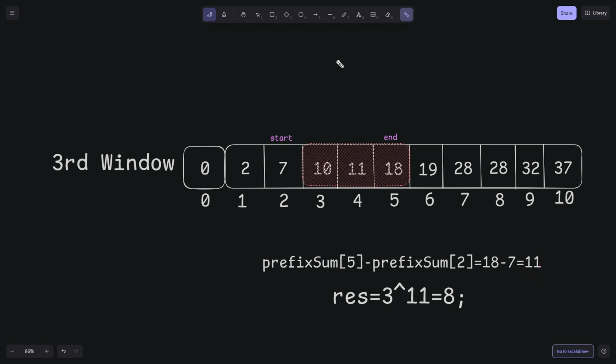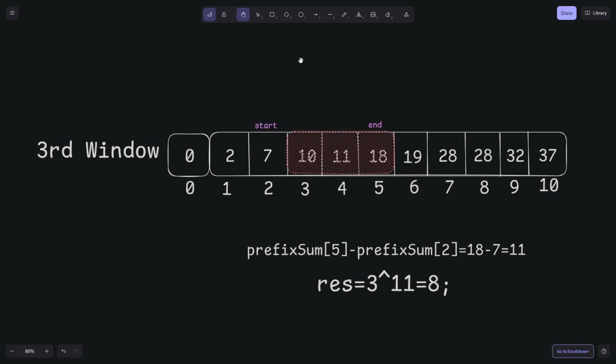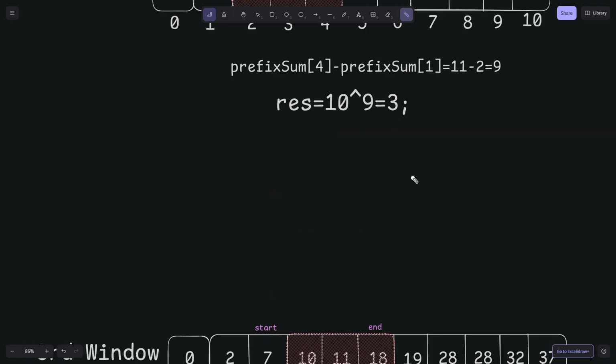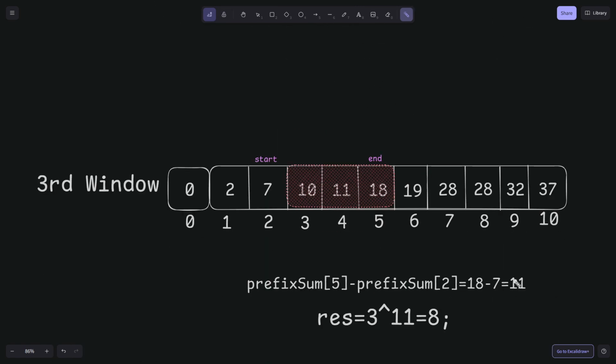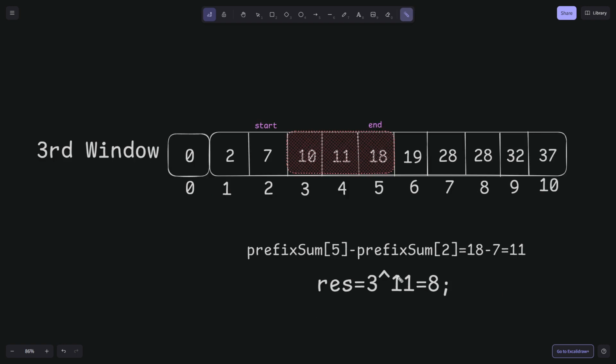And since this is a sum, we want to XOR this sum value with the existing result value, right? So since the existing result value here, if you see, is 3, it means that we want to do the XOR of this 3 with this sum value, that is 11. So 3 XOR 11 is equal to 8. So it means that after processing the third window, our result variable is finally holding a value of 8.